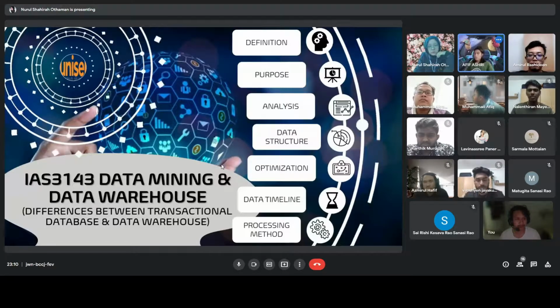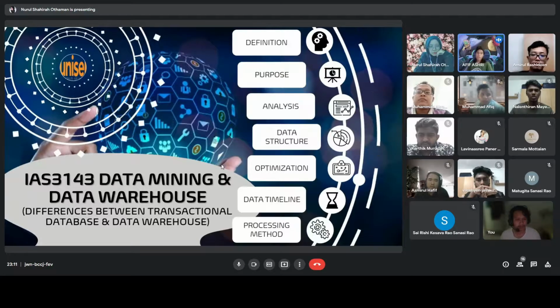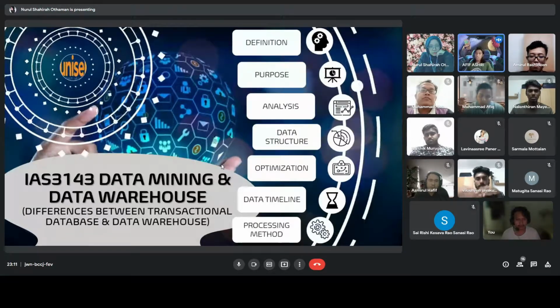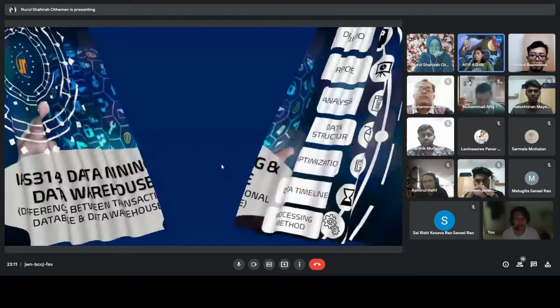Our group members present about the differences between transactional database and data warehouse. So our content includes definition, purpose, analysis, data structure, optimization, data timeline, and processing method.